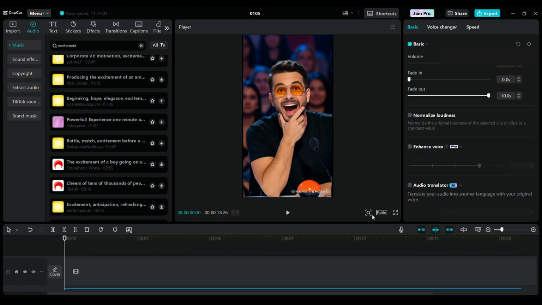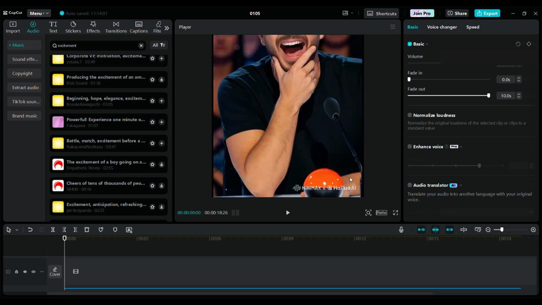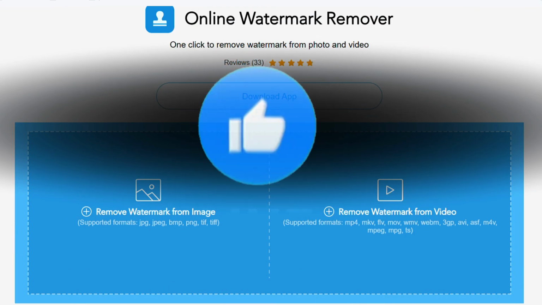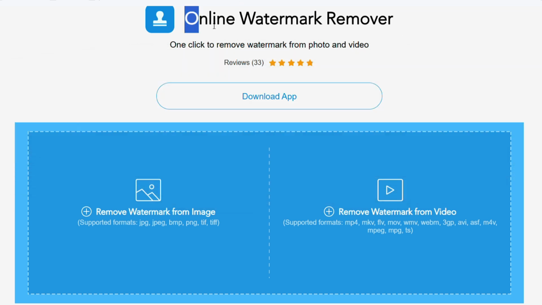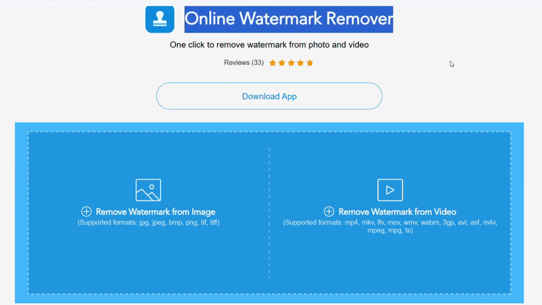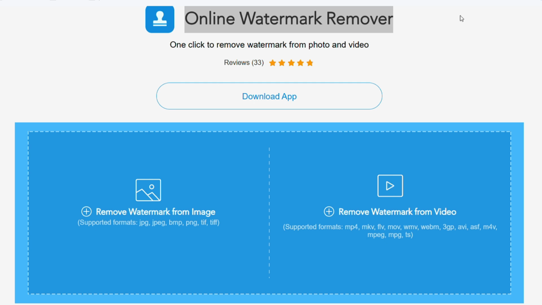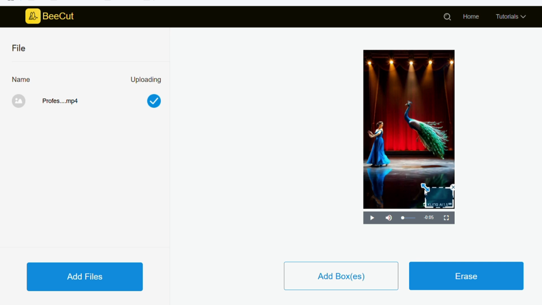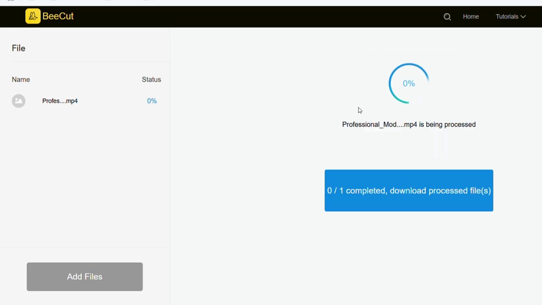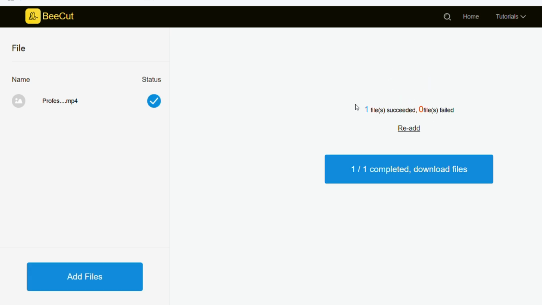You'll notice the Minimax AI watermark at the bottom right of each video. I use an online watermark remover called Bcut to remove the logo. Visit their site where you can find options to remove watermarks from images and videos. Click on Remove Watermark from Video. Upload your video, then use the small box to cover the watermark. Click Erase, and after a short wait, the watermark will be removed, allowing you to download the video.